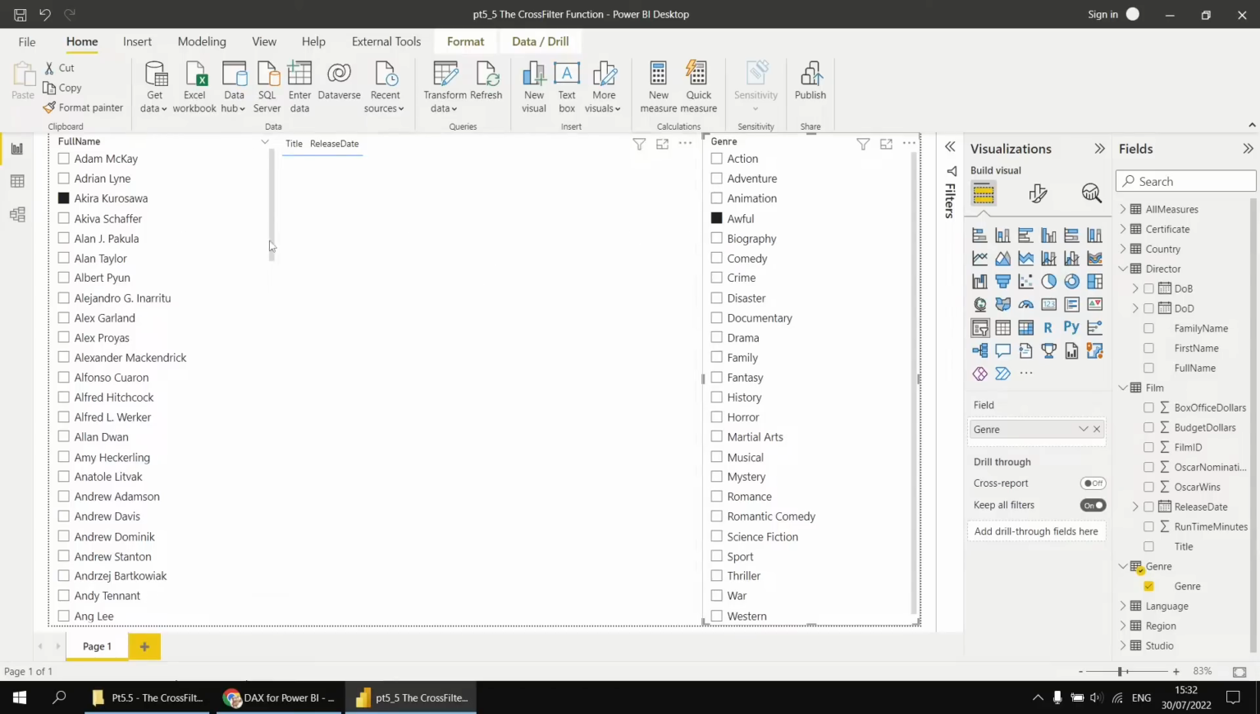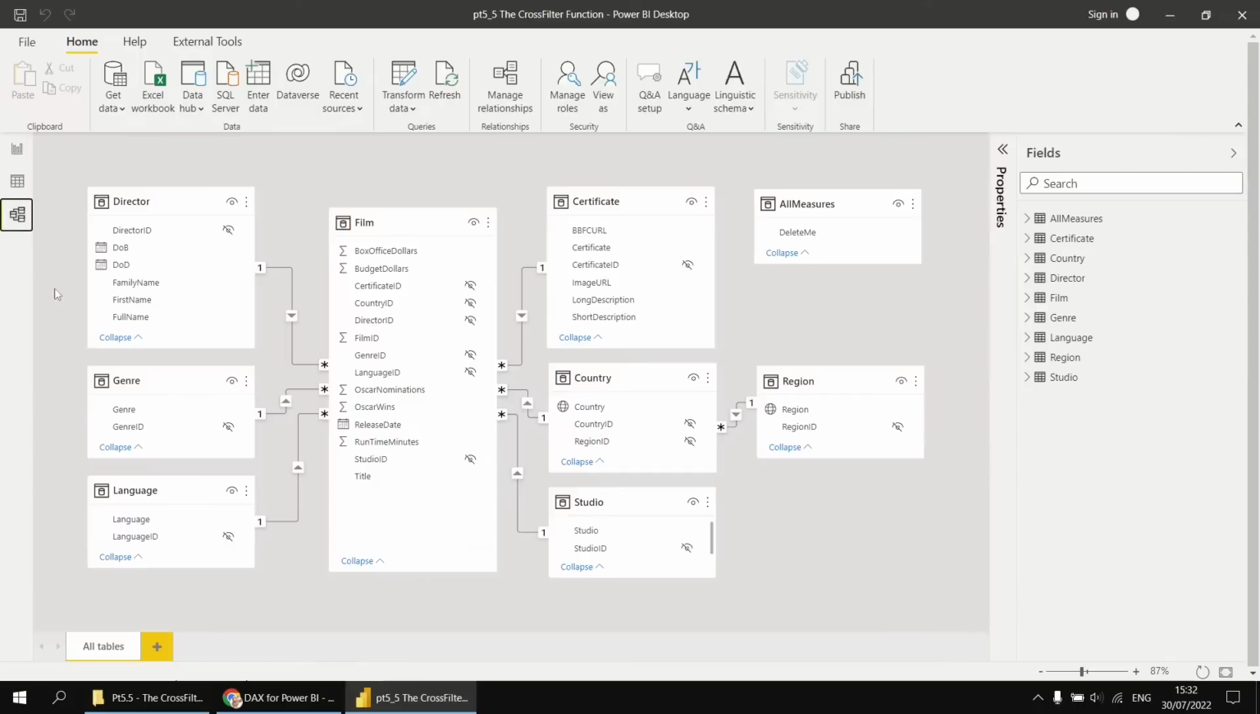Again, this is all to do with the filter direction. If we were to go back to the model view, we can see that selecting a director propagates the filter to the list of films, but filtering the list of films can't then propagate that filter back to the list of genres. So what can we do about that?